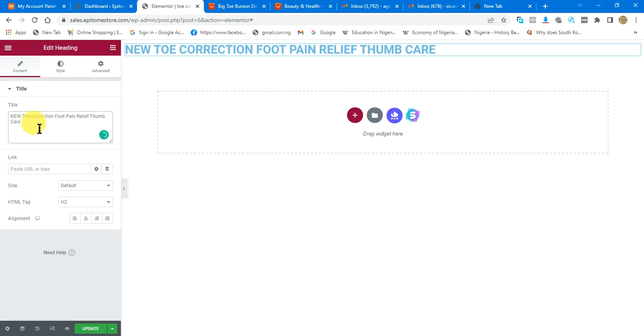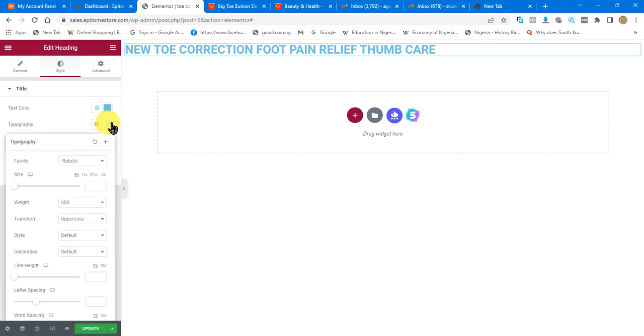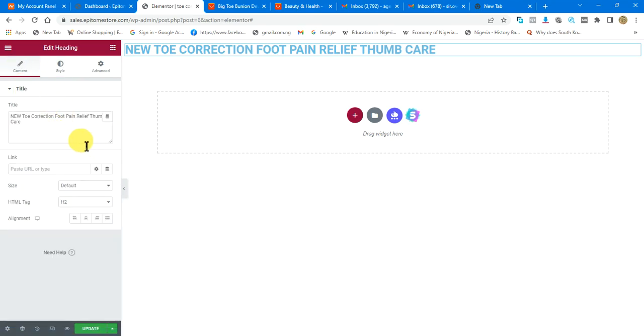So, if you want your words to be in capital letters, click on style, I'll explain all this area, and click on typography. Where it's written transform, click on transform and click on uppercase. So everything is going to be in capital letters.